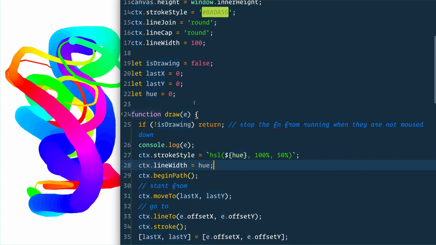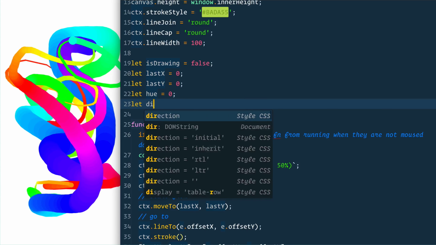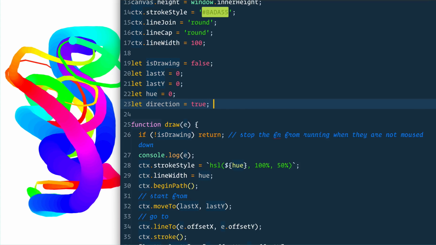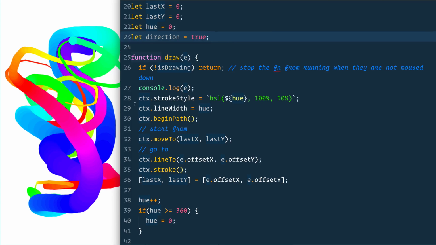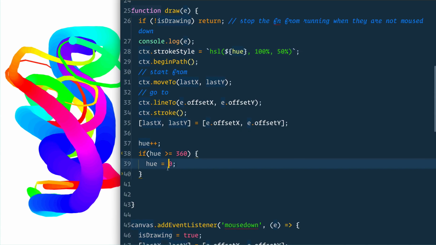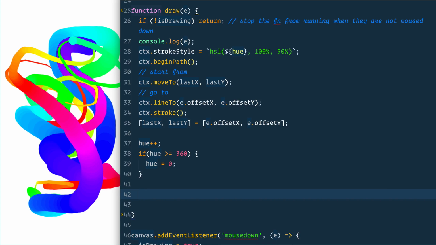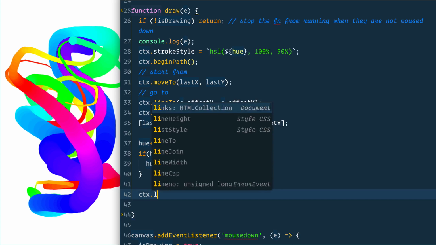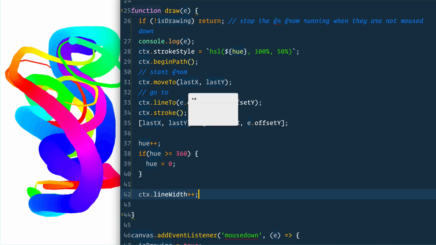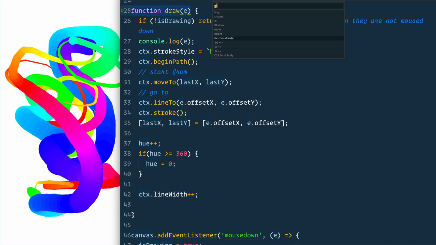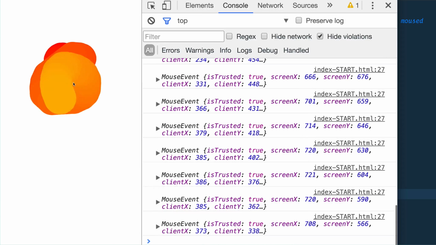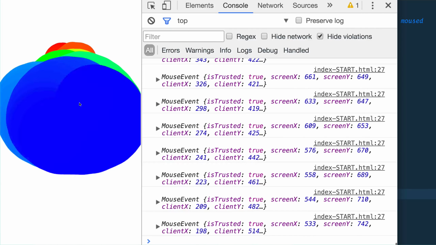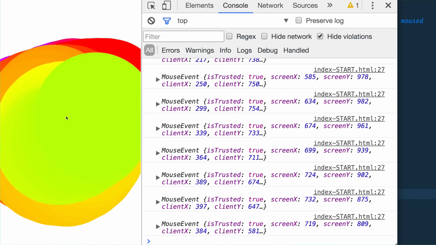So what we can do is create another variable here called let direction equals true. That means it's going to be building up. Now we have this lineWidth equals hue. We don't want this. Delete that line and head down to the bottom below where we do our hue stuff. For every loop, we are going to increment the line width, so ctx.lineWidth++. That will increment the line width once every time it draws, so going bigger, bigger, bigger. And it just keeps getting bigger infinitely. That's really not what we want.